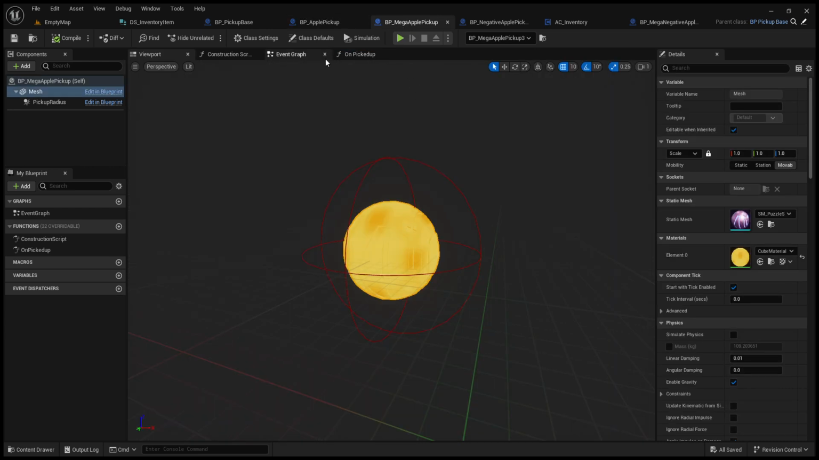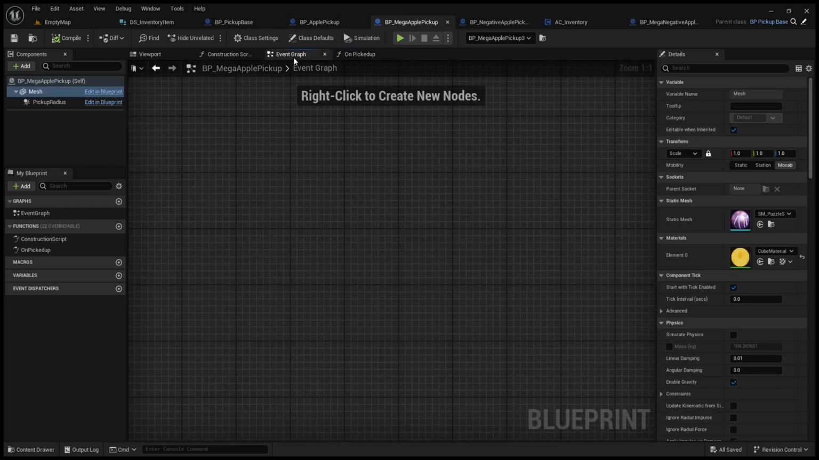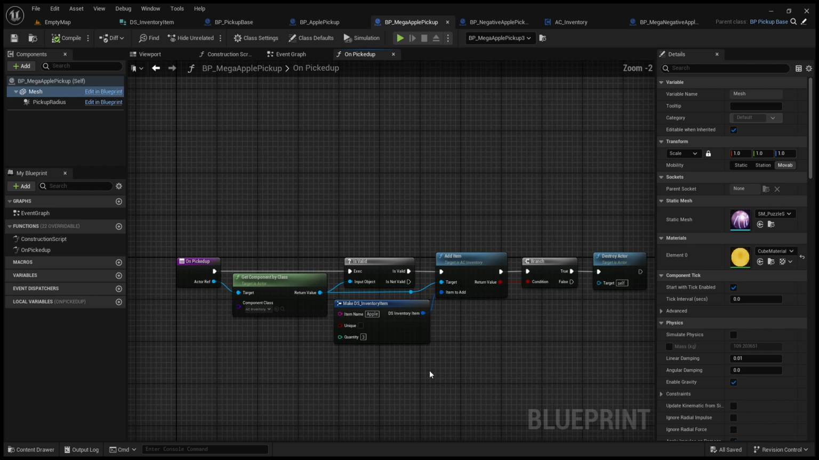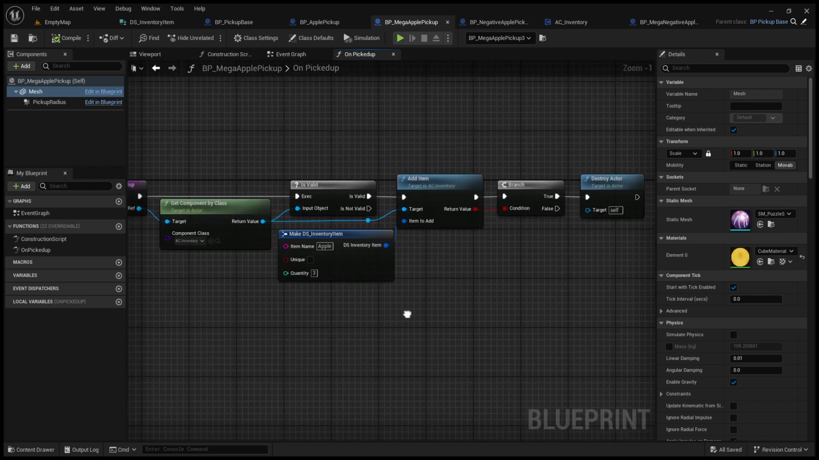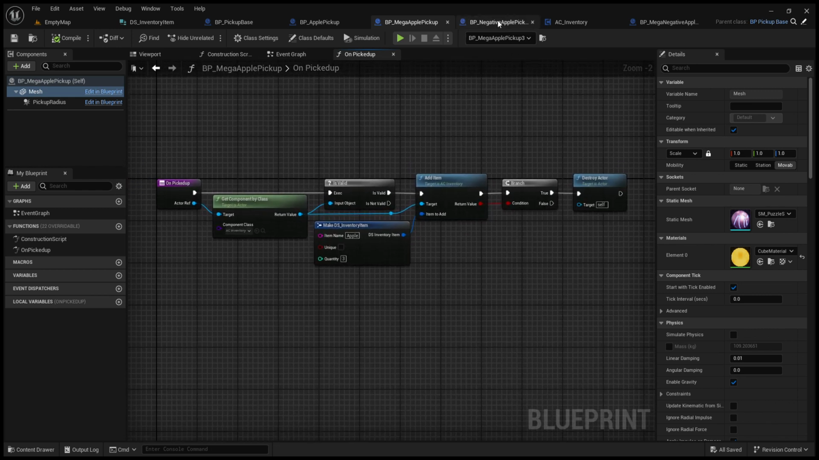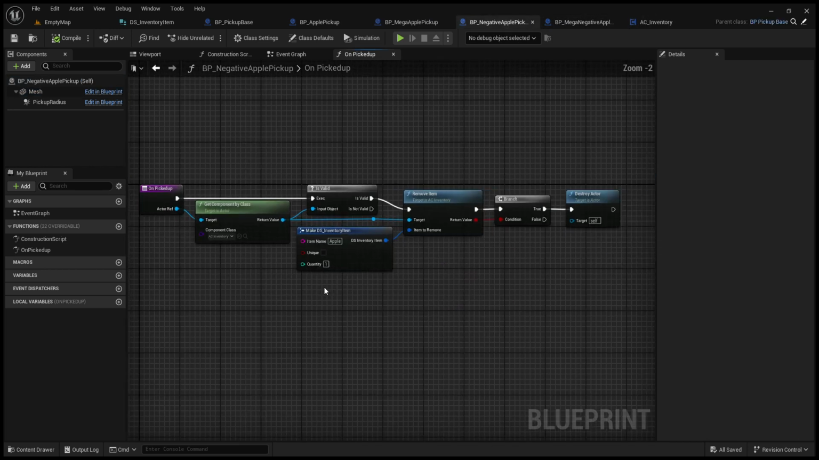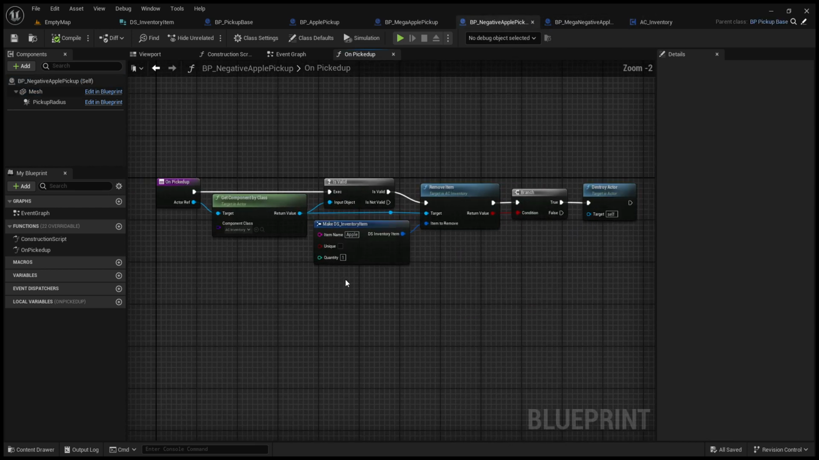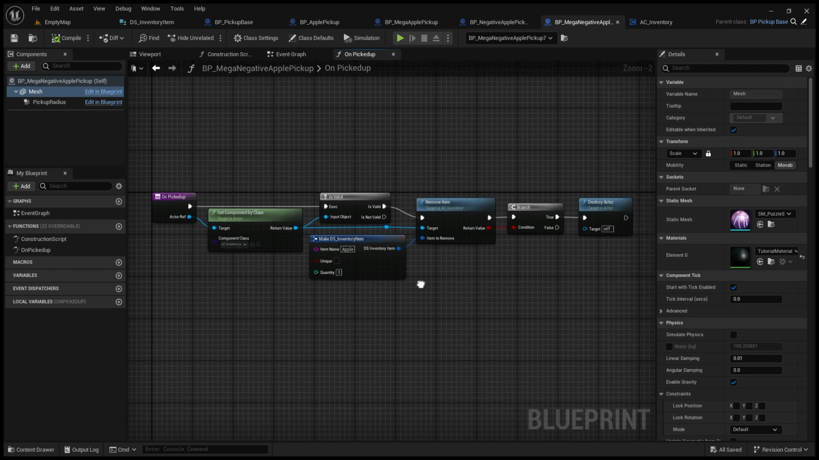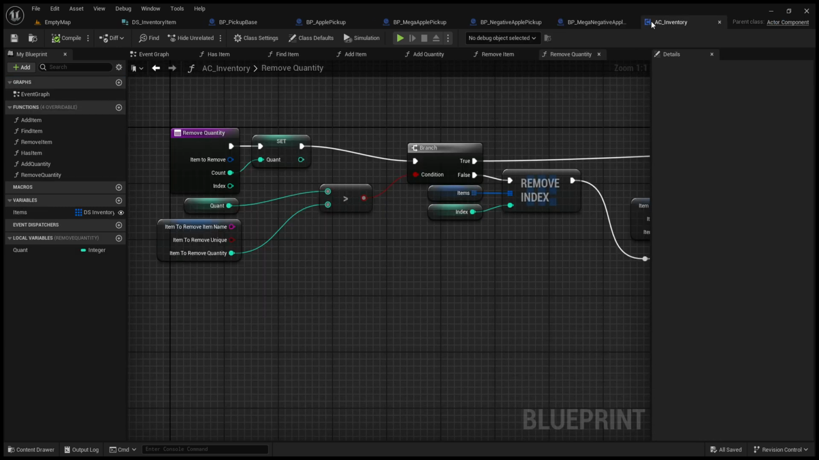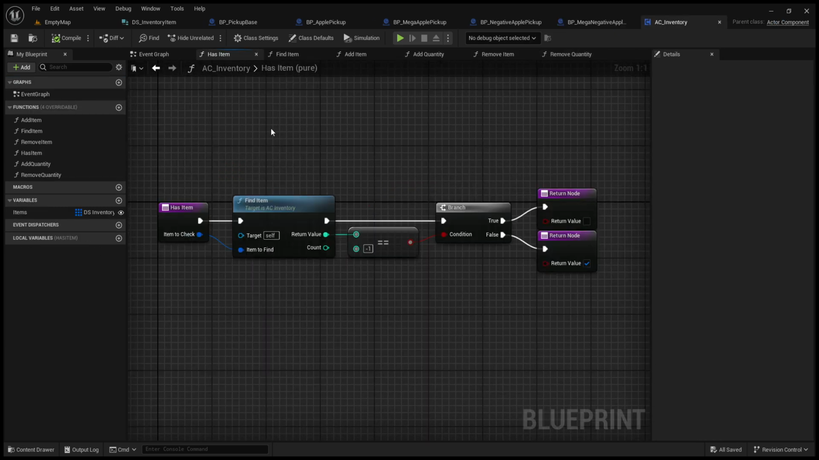Mega apple, this is just +3. Quantity 3. Negative apple. So this would take away an apple from your inventory. Quantity 1, and the mega negative apple takes away 3. And then AC inventory, I'm going to start with has item.